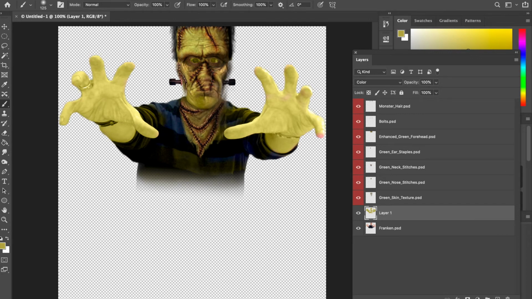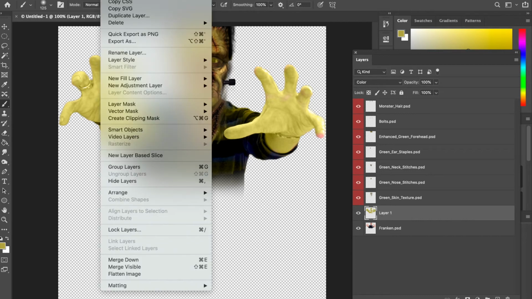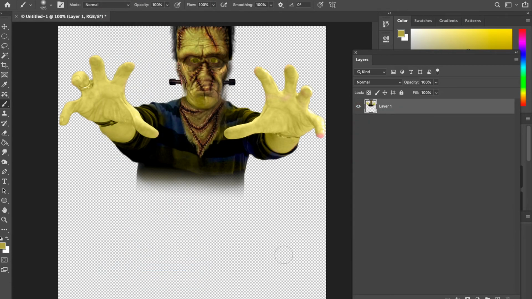And what we're gonna do next is make sure that all our layers are visible, which they are, and then we're gonna choose Merge Visible from the Layers panel menu. So we're gonna do Layer, Merge Visible. It's gonna put everything together, and now we have one layer, layer 1. We're gonna rename that Monster.